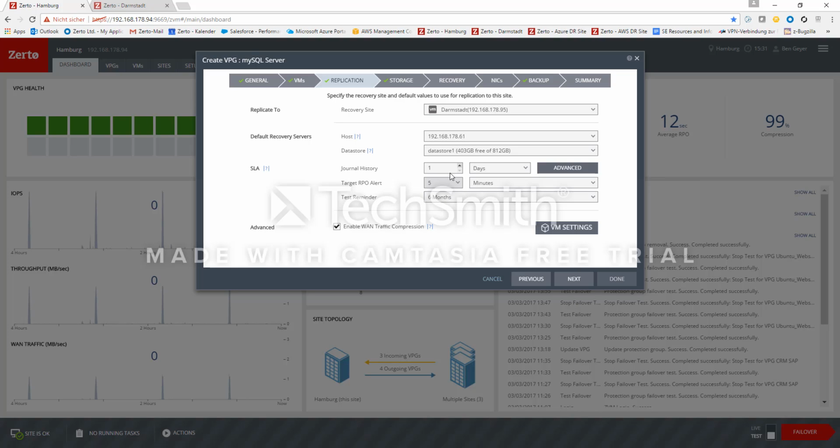In the next step, I define the journal history. This means how long I will keep the checkpoints before they get written into the replica disk. If I set this to 1 day, I will have 1 day of journal history. It could be up to 30 days or as little as 1 hour.